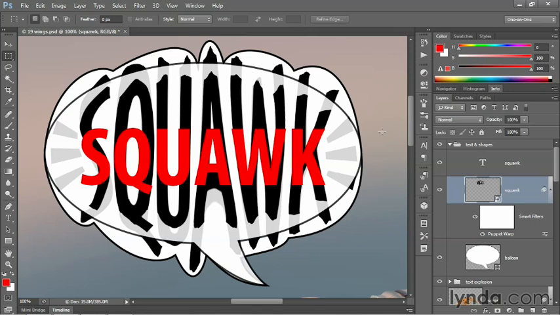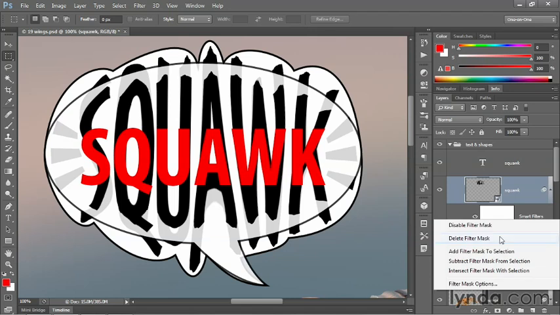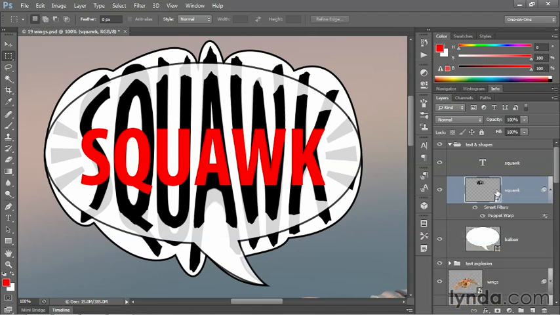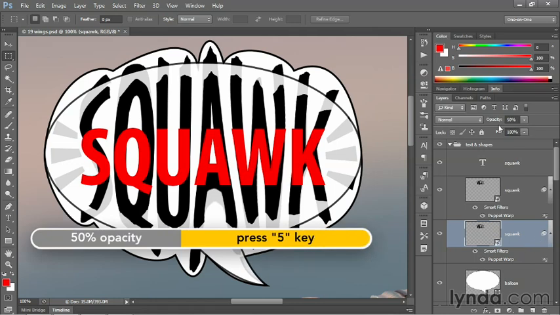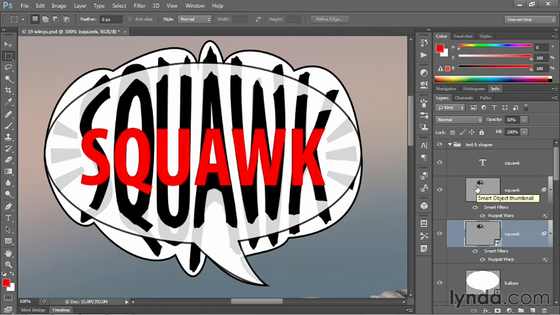Now we're going to create another variation on this text, but we don't need this filter mask. So right-click on it here inside the Layers panel and choose Delete Filter Mask. And then press Control-J or Command-J on a Mac to make a copy of this layer. Click on the original layer down there and press the 5 key in order to reduce its opacity to 50%. So again, we're onion skinning here. We need to be able to tell all of the letter forms apart.